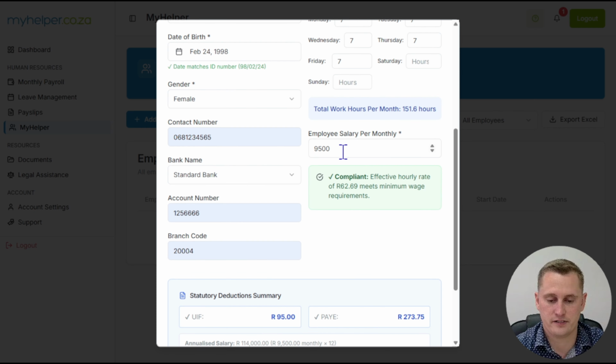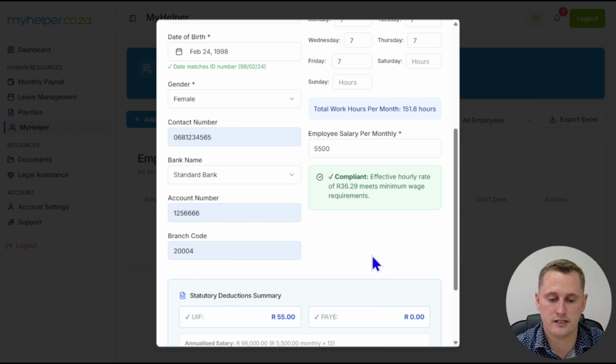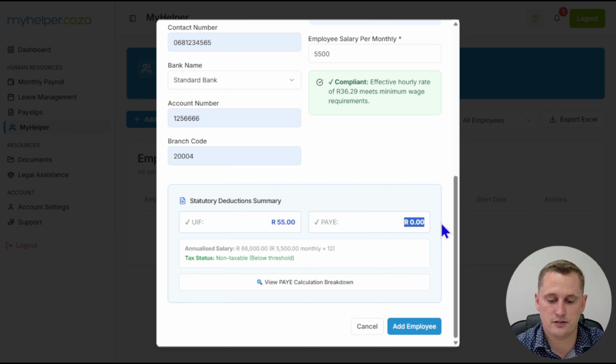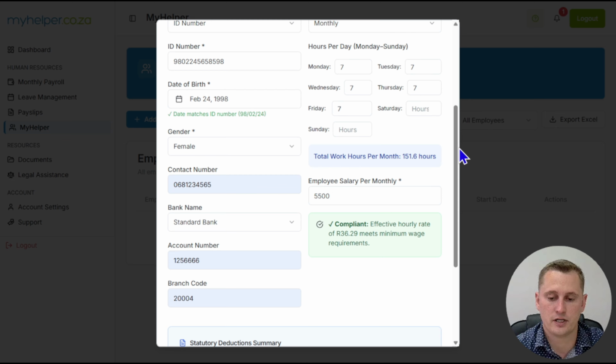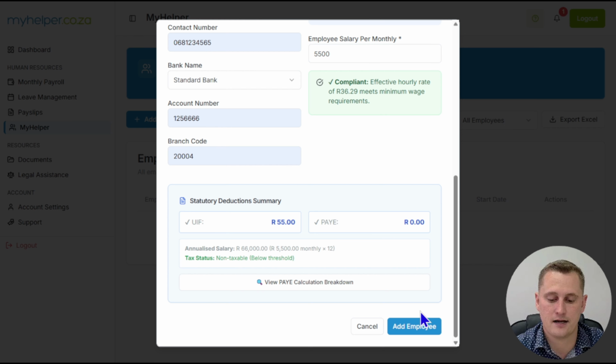But for the purpose of this example, I will just be using a standard salary, and you will see there's no pay as you earn payable on the salary for this employee, based on their total working days and the hours per month, as well as their monthly salary. Once entered, you can then say add employee.